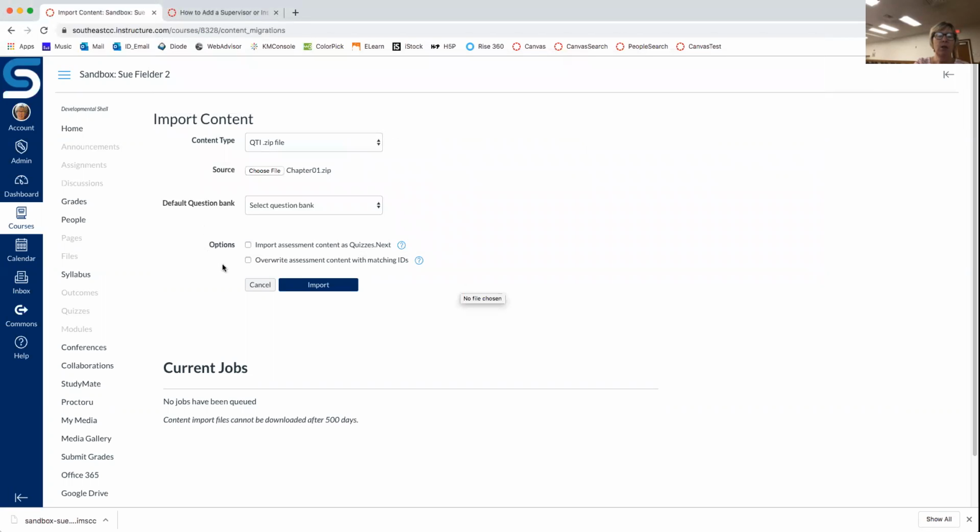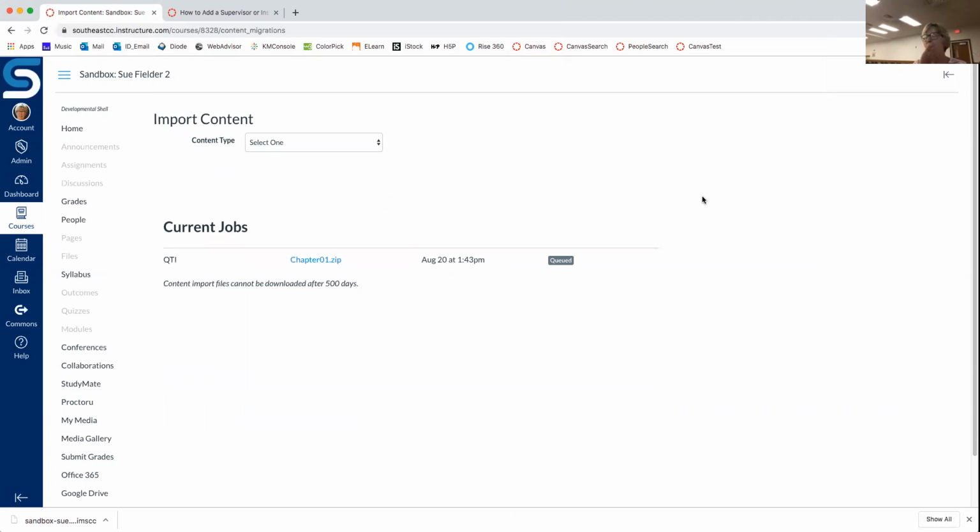I would not choose either one of these options. I'd leave those alone, and I would choose import. And it will import just like it will course content. And so it's waiting, but that's how you would do it, and now it's completed.